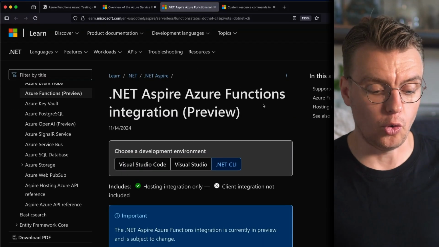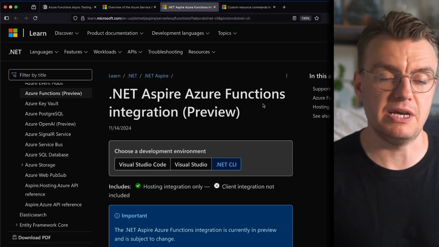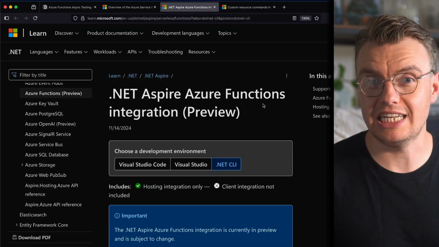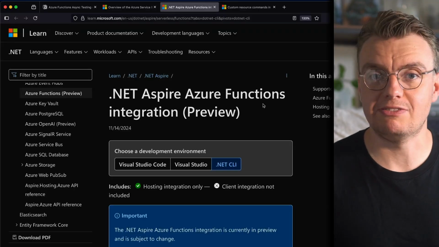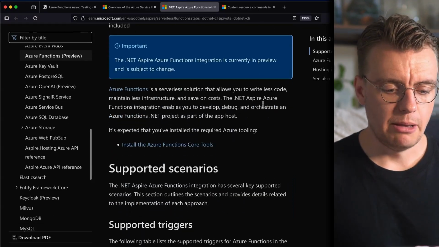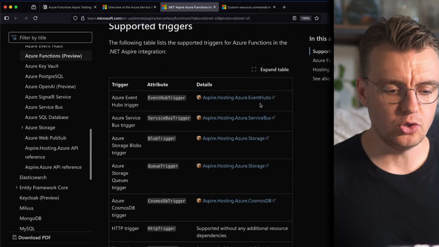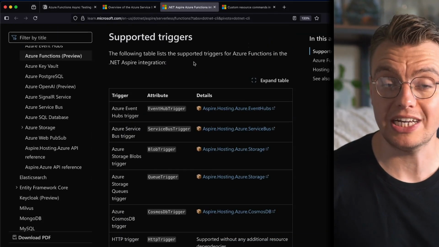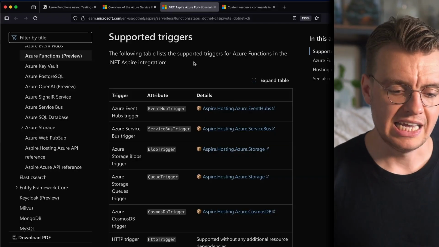Now, at the time of me recording this is of course in preview. By the time this video comes out, this may well be GA. Some of the stuff you see in here may change slightly, at least from a structural perspective in terms of how you call the different functions. But when you look at the Azure Functions integration for Aspire, you'll notice that they list the supported triggers that are available when you're running Azure Functions locally inside Aspire.